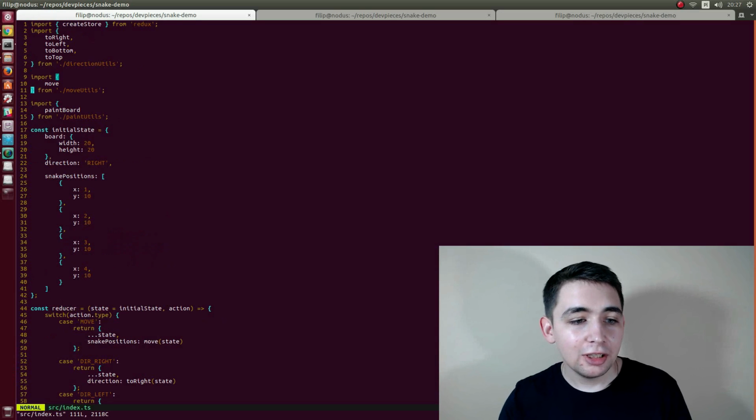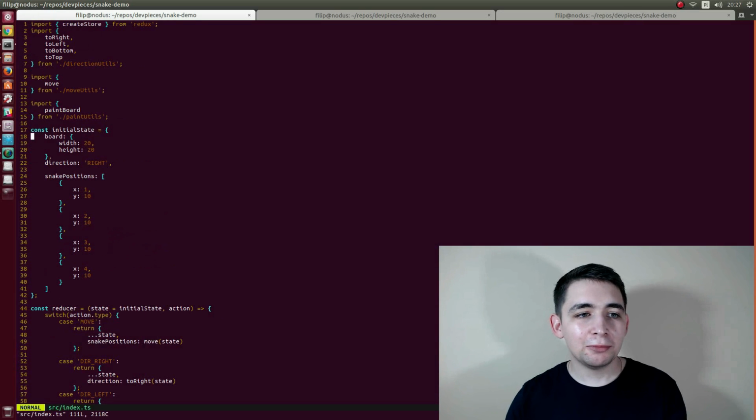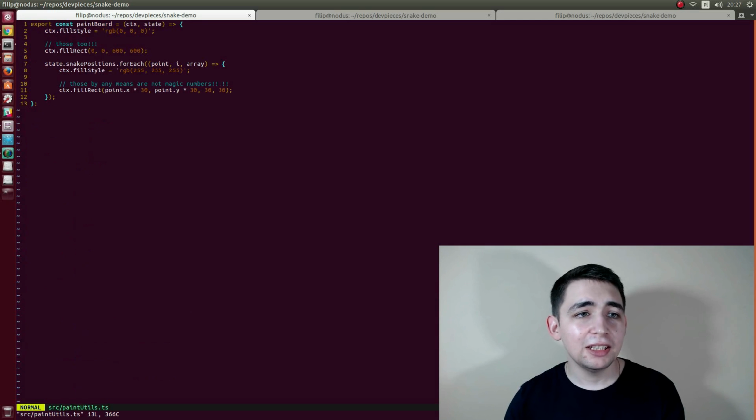So other than that, the last thing that we should talk about is the paint utils. Paint board is defined in the paint utils, and it is just painting the board, obviously. So quite a lot of magic numbers here, but we can deal with it. We can create a DLC for it to remove them, and not a patch, a DLC, a paid one.